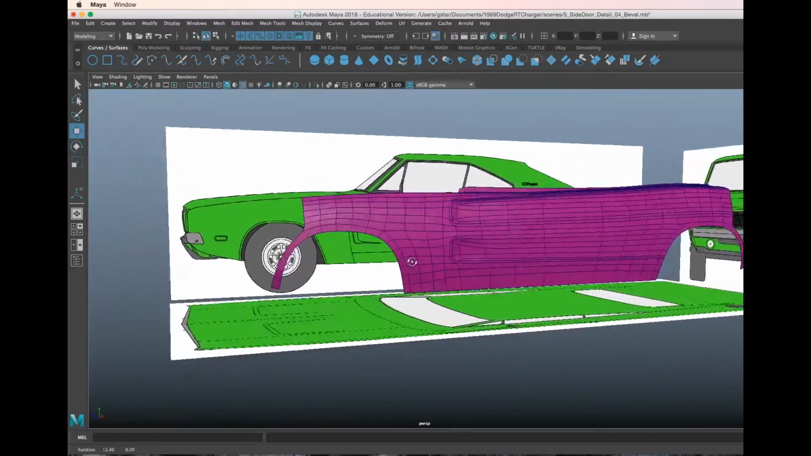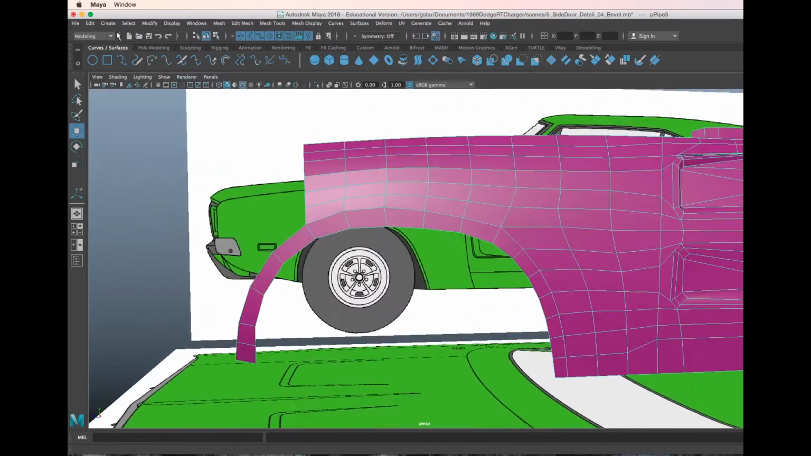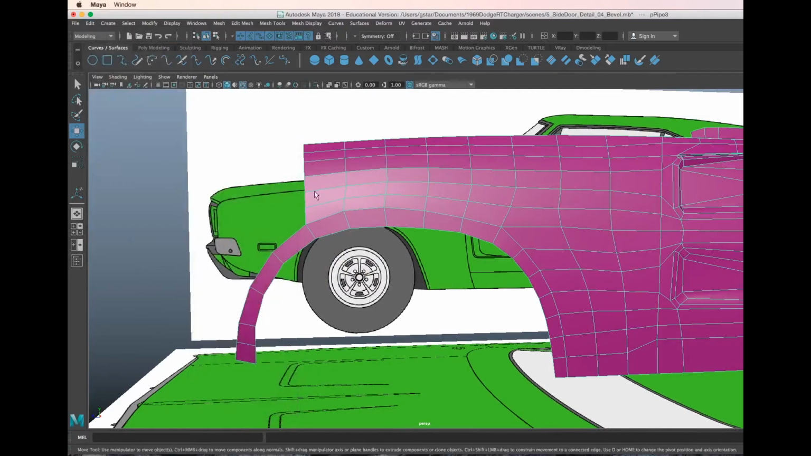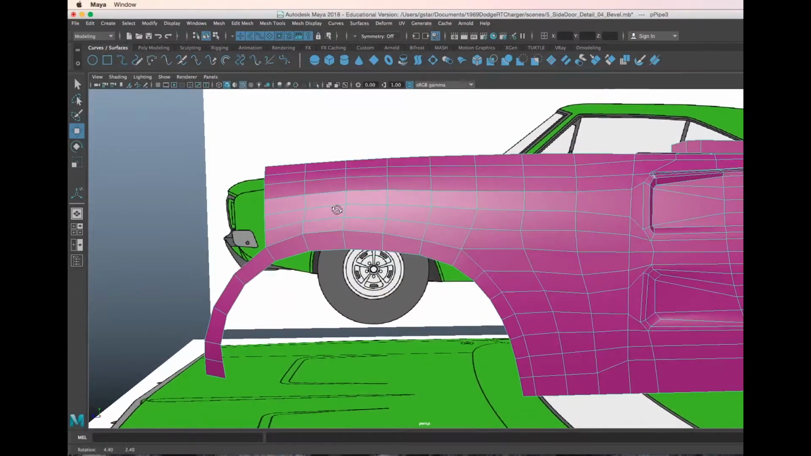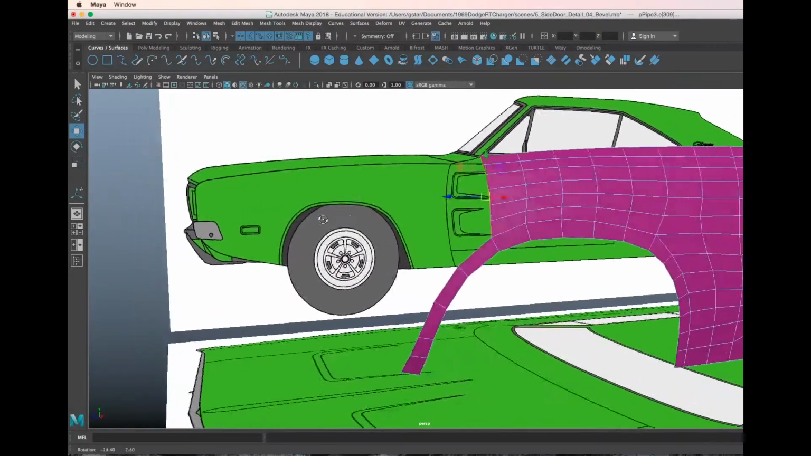Alright, now let's move on to the front fender. I'll press 1, edit, delete by type history. Okay, so I need to select 1, 2, 3, 4, 5, 6. 1, 2, 3, 4, 5, 6. 7. Alright, so let's go ahead and select those guys.